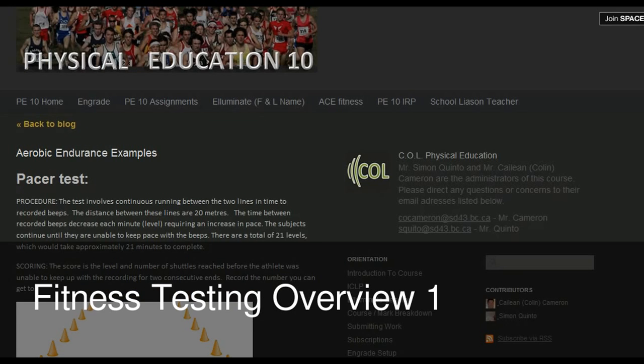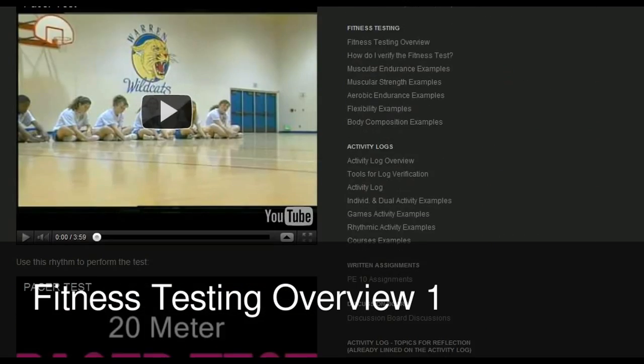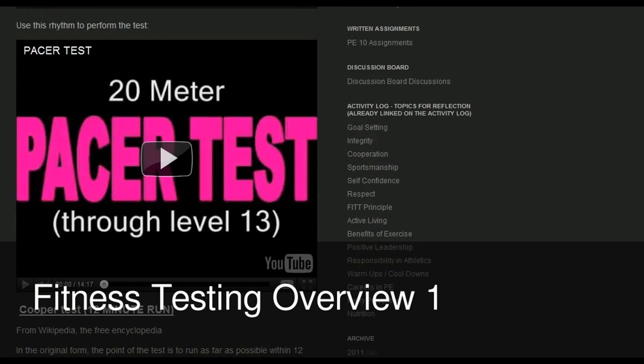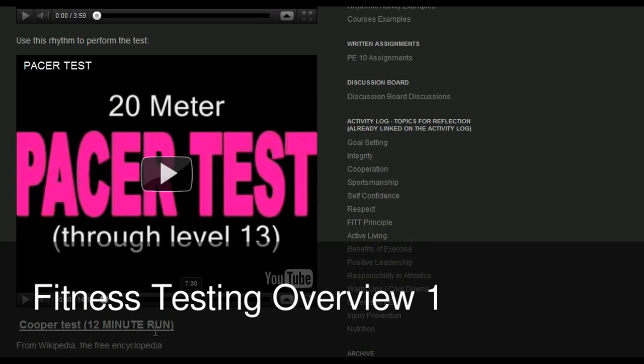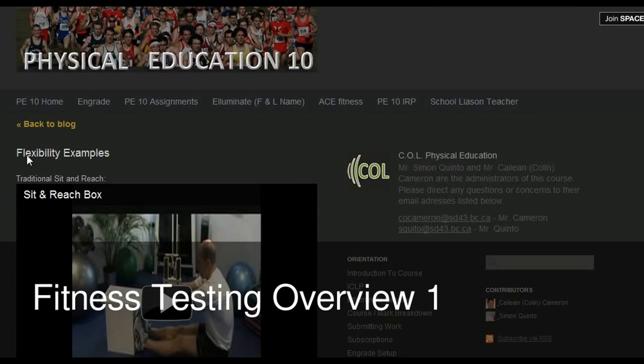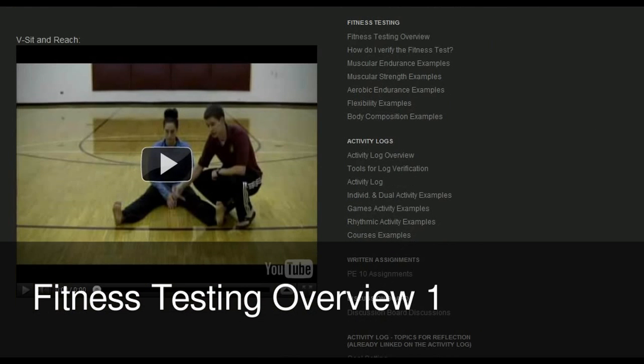Here are some aerobic endurance examples, the pacer test, as well as a 12-minute run. I had one student who had an app on her phone with a GPS. She ran for 12 minutes and she took a screenshot of her phone after the 12 minutes and it showed the distance. So that would be great. You could use these tests as well. Here's some examples for flexibility on this page.